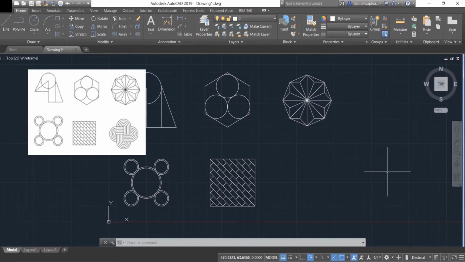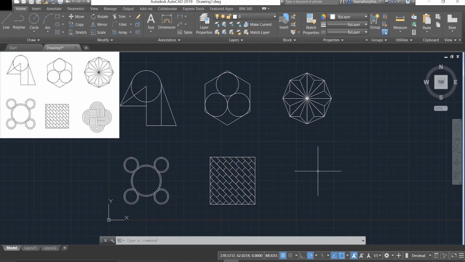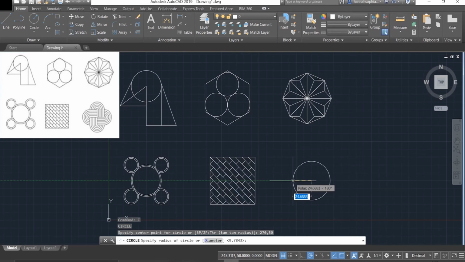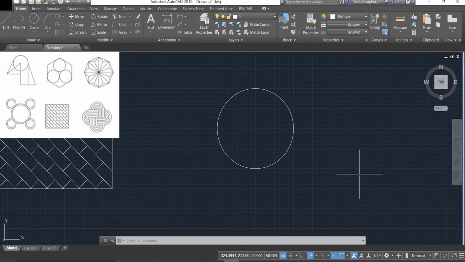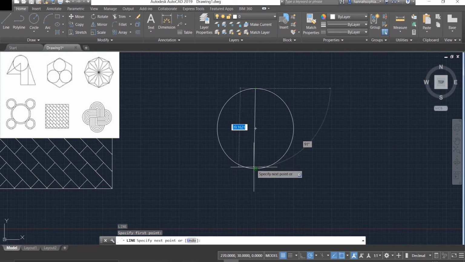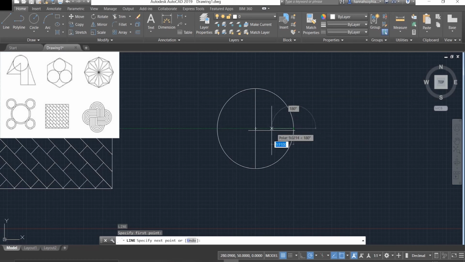Now that we are through with that, we're done with the last figures. I'll create a circle first as a base, so type command C, enter. I'll use the coordinates 270 and 50, enter, and a radius of 20, enter. Next, I'm gonna put some lines across this circle, so type L, enter. Drag the crosshair from the top point to the bottom and press escape. Make another line, command L, enter, and drag it across.